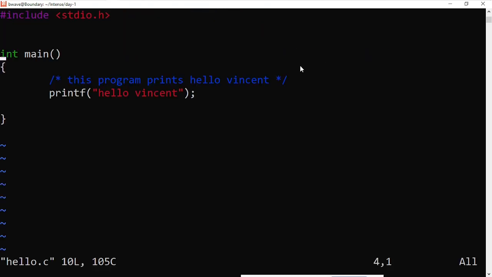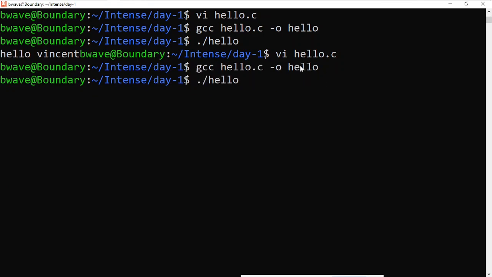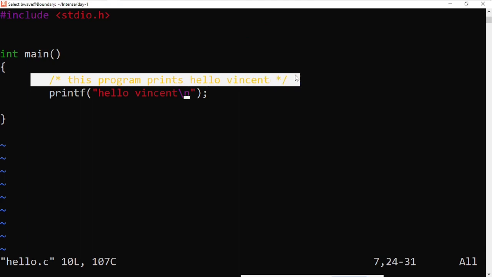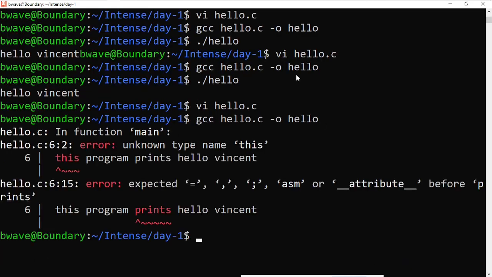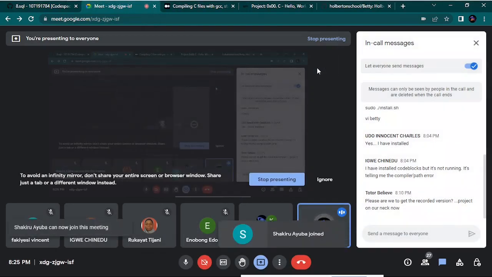As usual, I'm always forgetting my new line. And I don't know why. Maybe because it's been long since I had to code in C. So let's compile this again and run this. We have hello Vincent. As you clearly see here, we don't have any of these things. But if I were to be smart and remove my comments and try to run this, watch what happens. We have so many errors just because I removed the comments. So as long as it's in the comments, your code will compile.